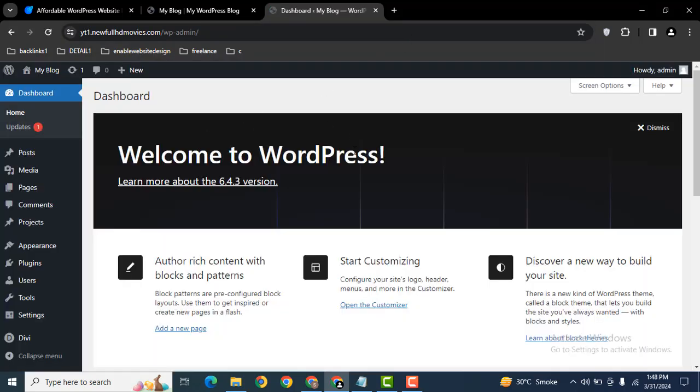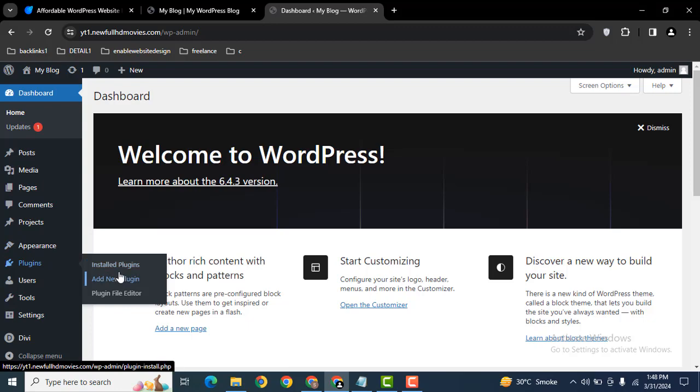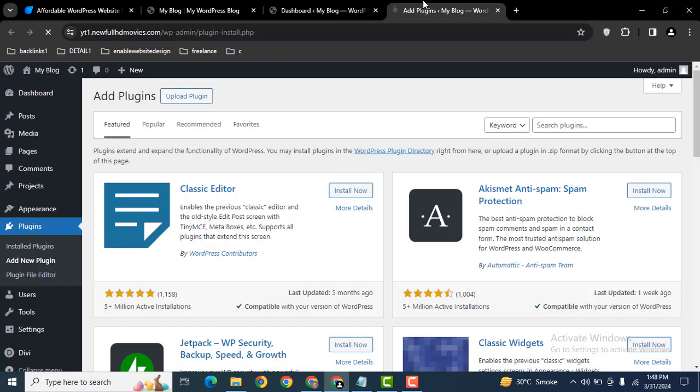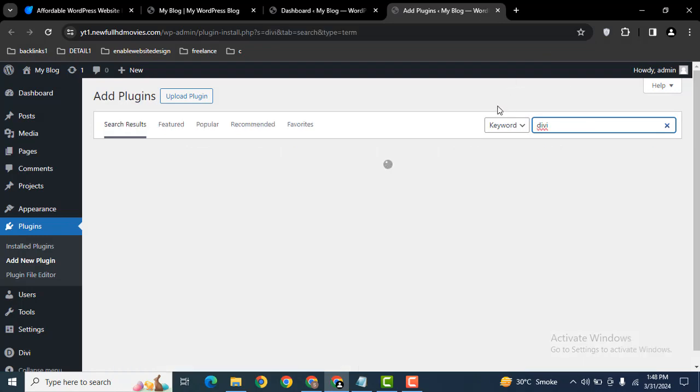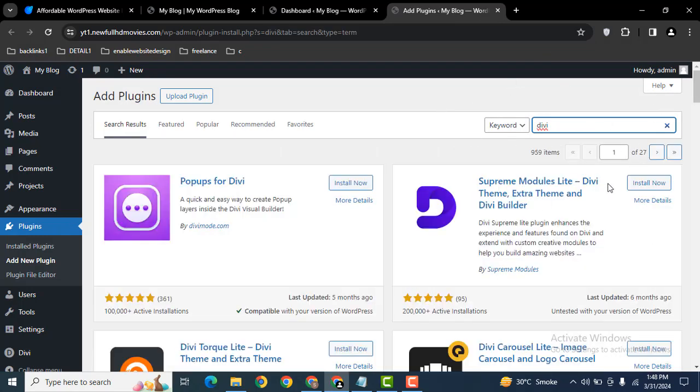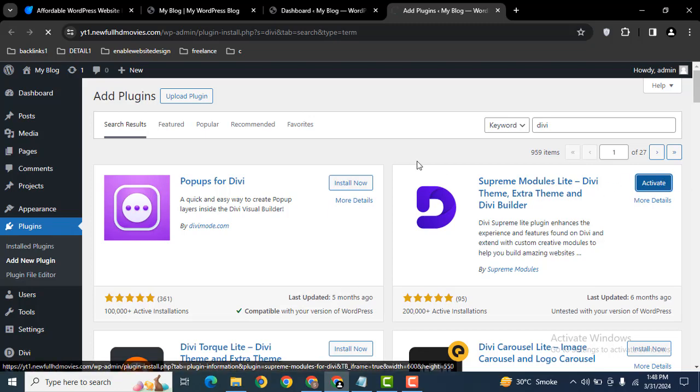and after that, now in the dashboard here you can see plugin sections. Now we can install a new plugin. Now search for Divi, and here we will find various plugins for the Divi theme. Just install this plugin. This is called Divi Supermodules, and this is the light variant that is free. The other is the professional variant that you can purchase from their official website.